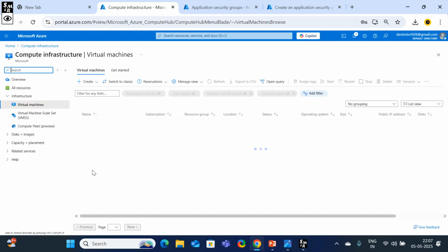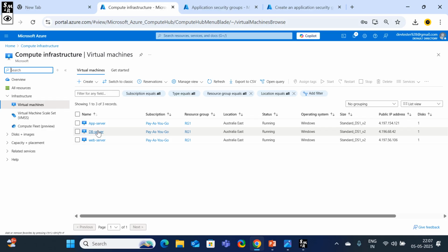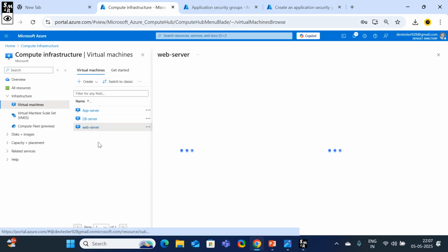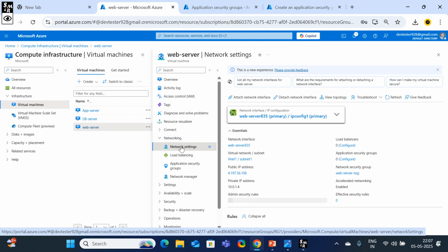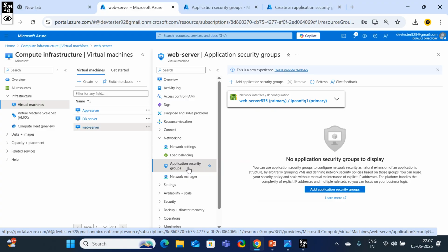Just click on home, go to virtual machine. Here first I am going to select the web server. In the web server, go to network settings, and here in networking we have the application security groups option. Just click on the application security group. Here, for the VM, we are going to tag the application security group. If the VM is tagged with an application security group, whatever VMs have been tagged with that particular application security group will be under one group. Okay, you will understand. Please focus, guys.